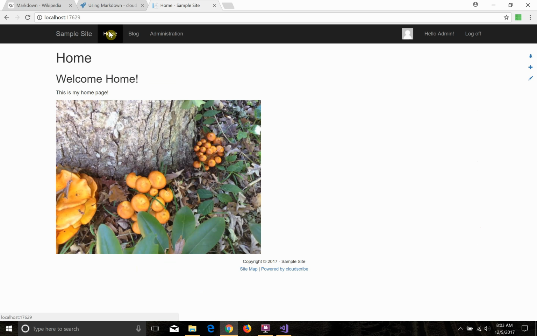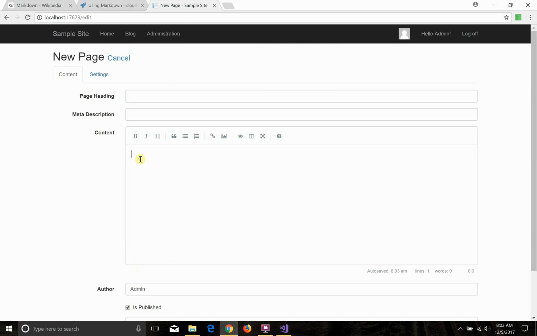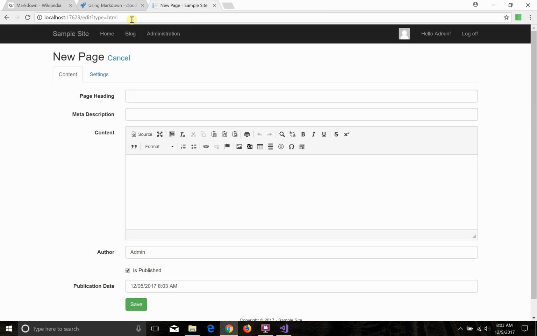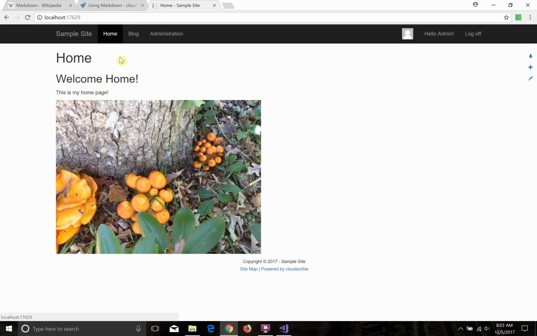Now if I go make a new page, you'll see that the default editor is Markdown. But just as I could override that before, I can just say type equals HTML, and then I get the HTML editor. So you can use either Markdown or HTML for any given page or post. Just the default is what you would use without any special thing to do.